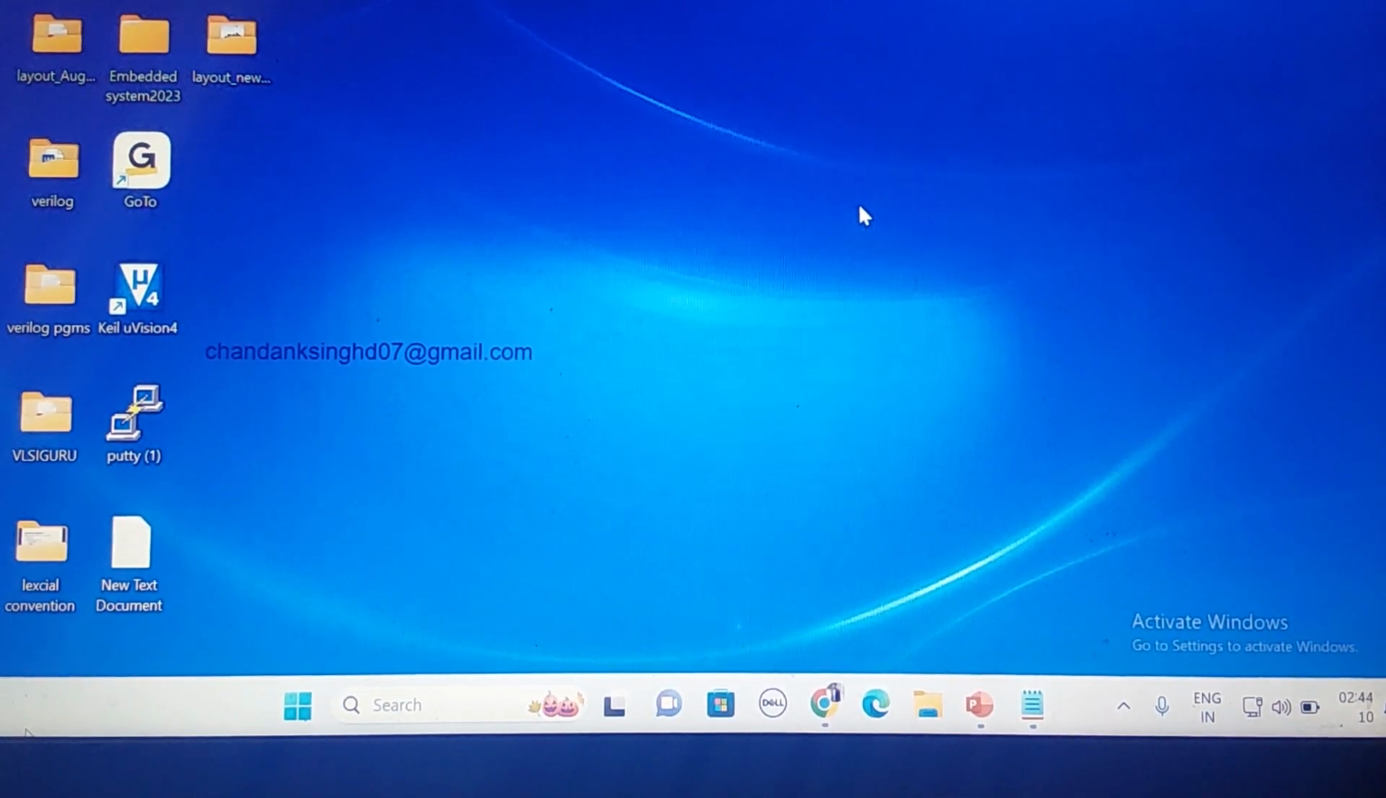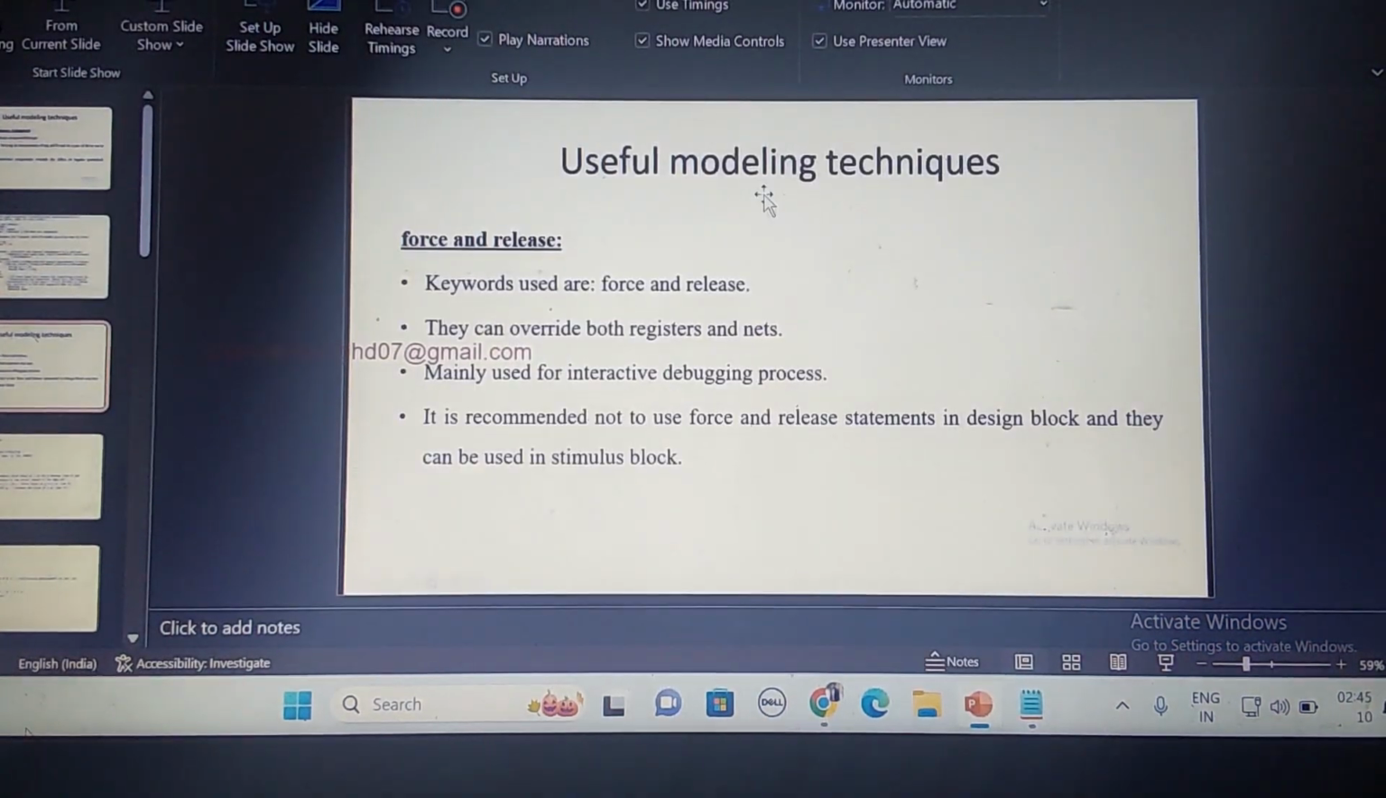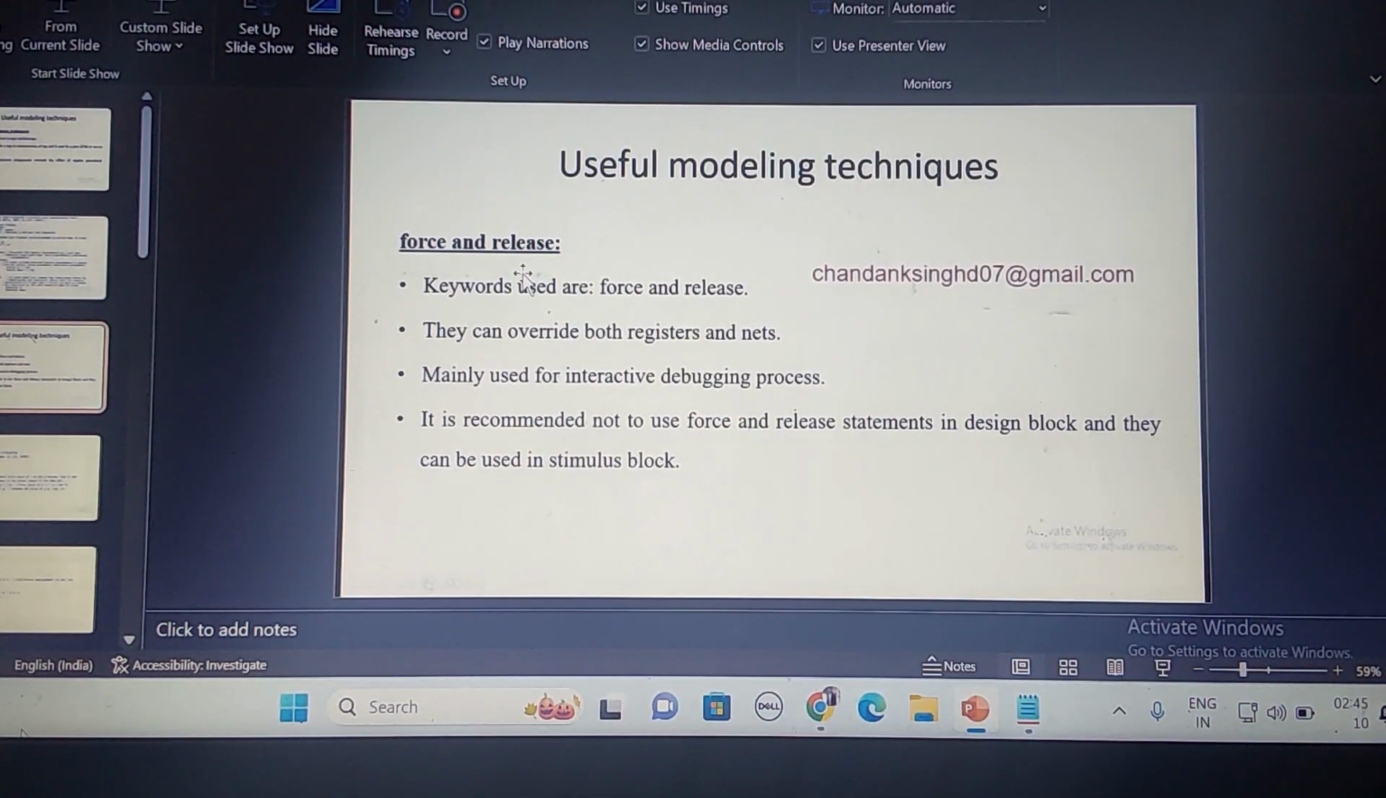Okay. So today we will continue with a few more useful modeling techniques supported in Verilog. The second useful modeling technique is force and release. What are the force and release keywords? They can override both the register and the net. In the last session we talked about overwriting the reg using assign and deassign, right? These can override both the register and the net.